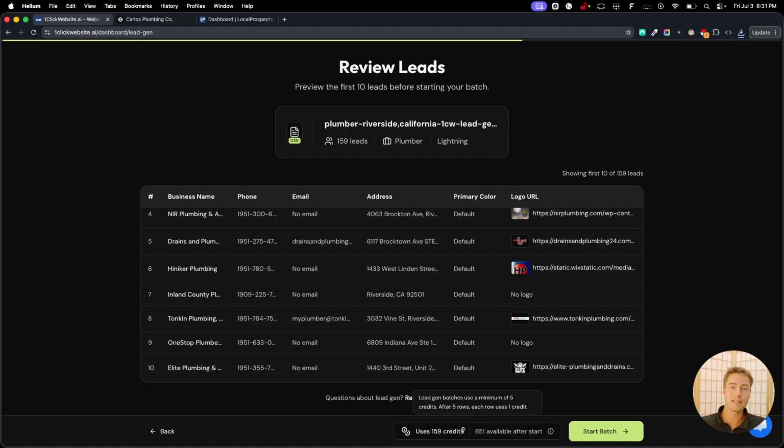And the reasoning for that is because it costs us to generate the images for the batch. So the batch is going to share the same images across the entire batch, because those are the expensive part about this. So you'll see that if you put in like one business, it costs you 5 credits. If you put in 4 businesses, it costs you 5 credits. But if you put in 6, 10, 150, it'll cost 1 to 1. So this one's going to cost us 159 credits for all those rows.